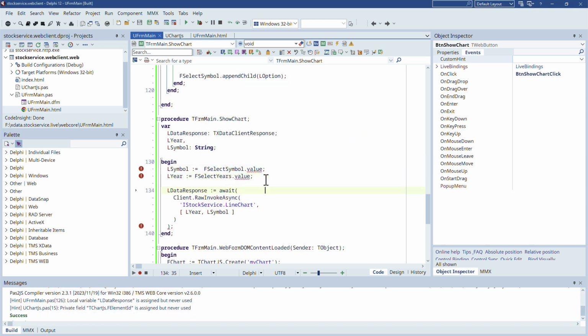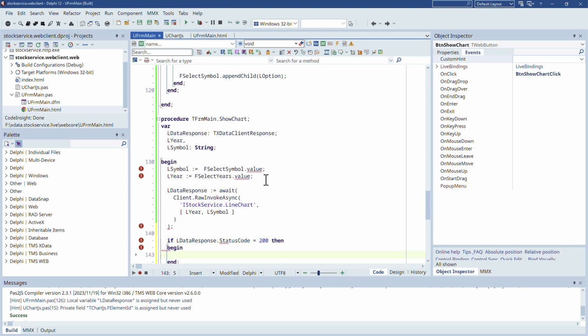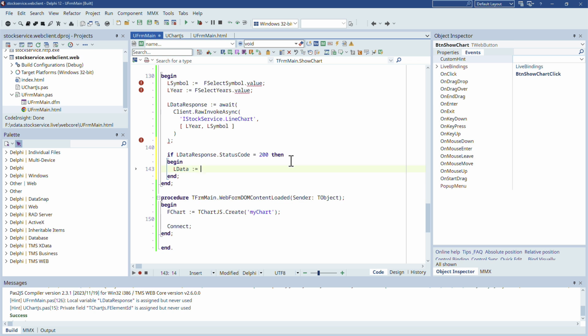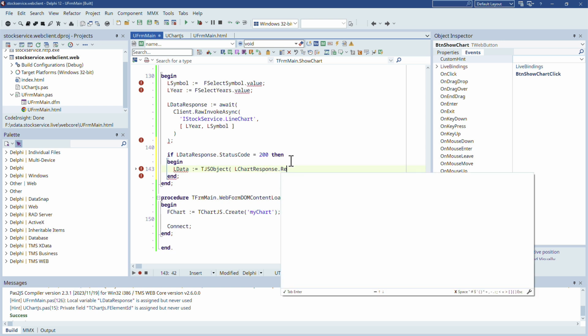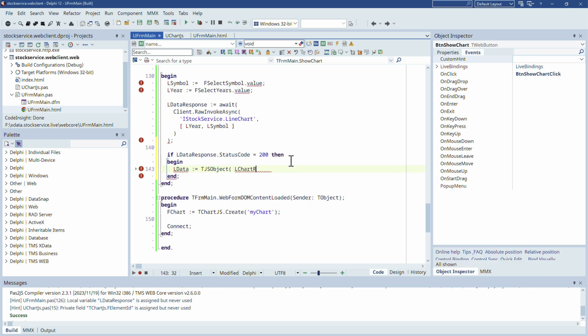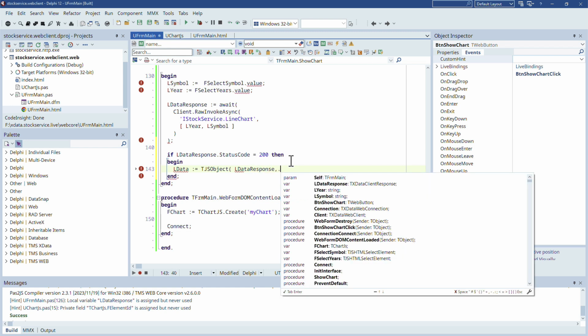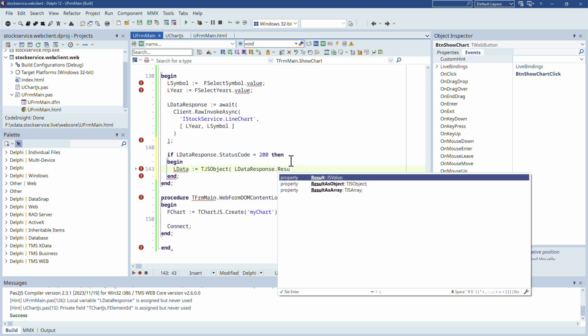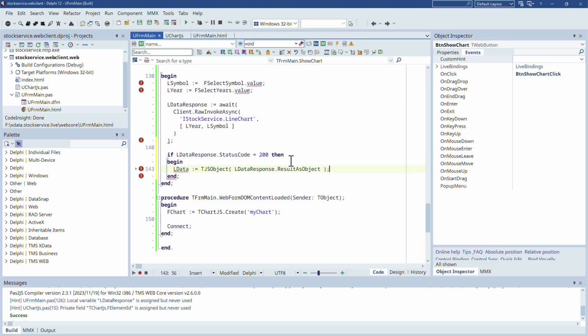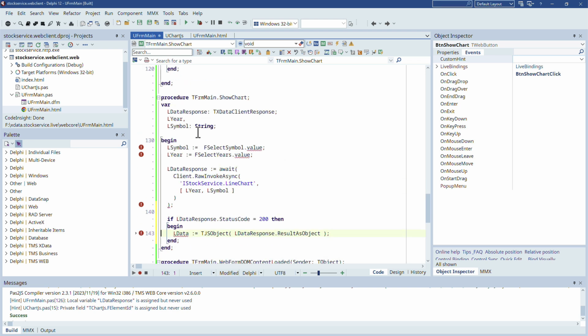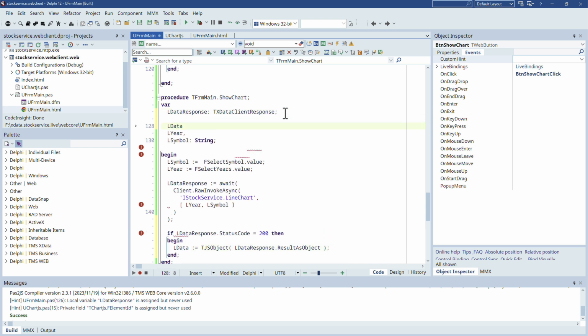Okay, perfect. And if we get a response, if LDataResponse status code equals 200, then begin, what do we want to do? LData equals TJSObject, LDataResponse dot result as object. And that's it. We don't need a value or anything. The result is what we need to pass to LData. Okay, and LData is of type TJSObject.